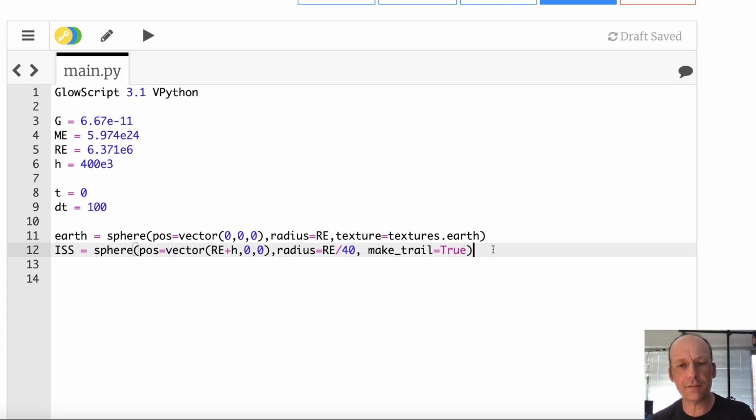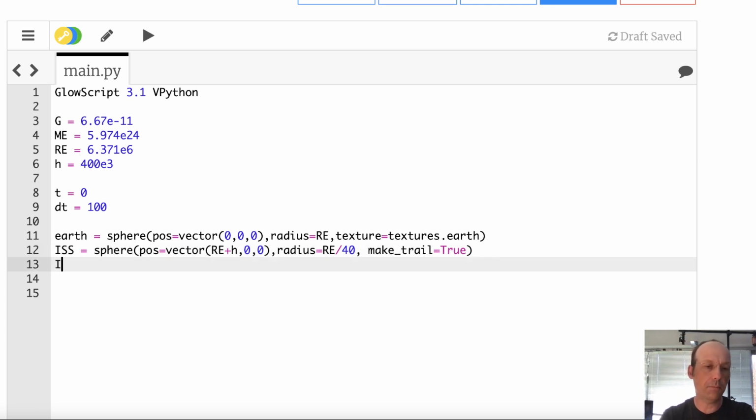Okay, so now we do need a couple other things. I do need the mass of the space station, and I'm just going to pick this. I'm going to say ISS.m. You can assign a property to the object ISS, which I named myself. So I can give it a mass. Let's just say it's 1 times 10 to the 4th, 10,000 kilograms. It doesn't really matter.